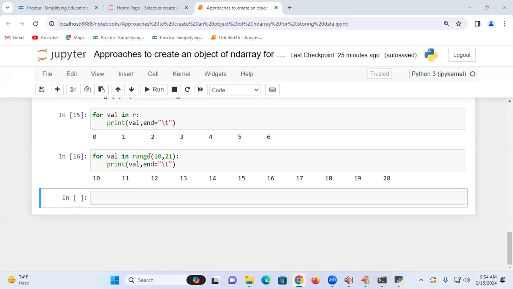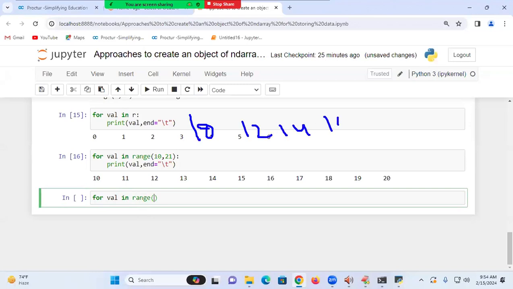For value in range of 10 comma 21: 10 to 21 minus 1 is called 20. Now I am going to introduce one more syntax. Similarly, for value in range of, suppose I want to display something like 10, 12, 14, 16, 18, 20. What is the difference between each one?